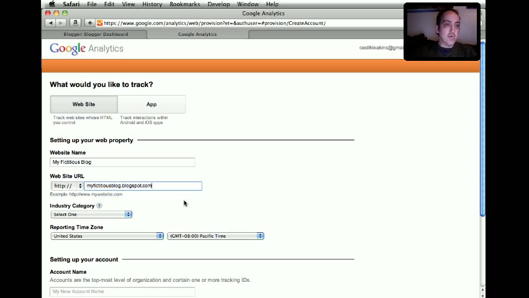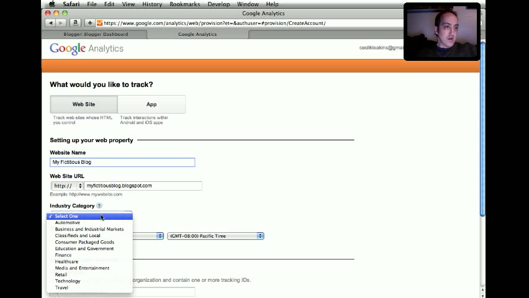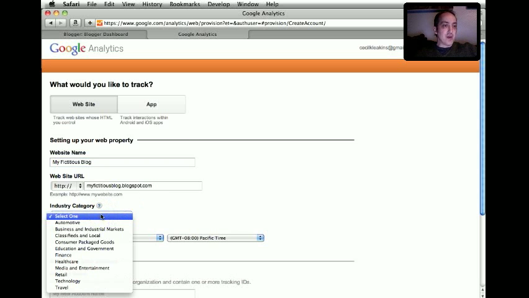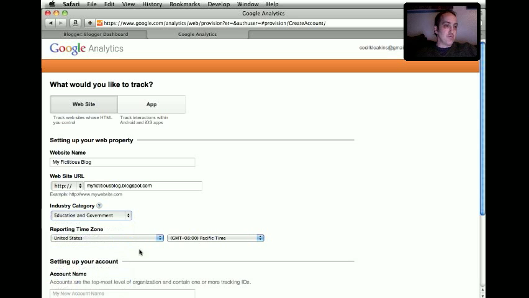You're going to want to enter in whatever the URL of your blog is that you set up on Blogger. So I've got the name of my blog, I've got the URL of my blog. It asks you for an industry category. This isn't terribly important, but you can pick one. I'll probably use education, but if you're writing about entertainment marketing, you might pick media and entertainment. If you're writing about technology, pick technology. Up to you, not terribly important.